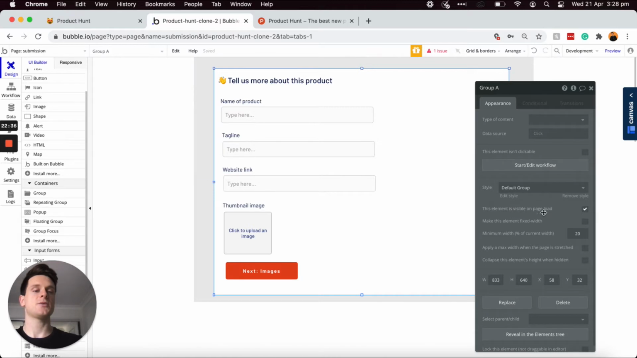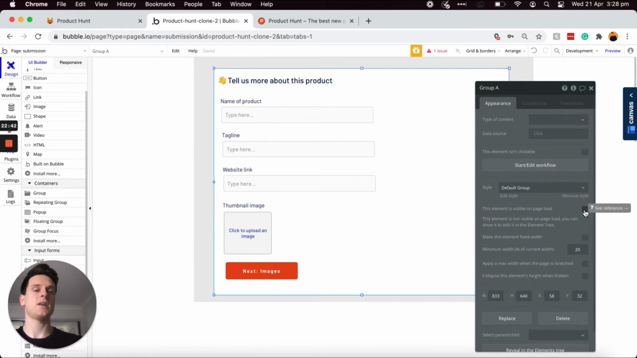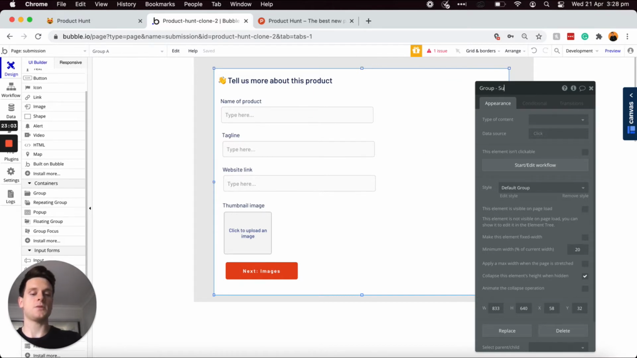So what I'd like to do is start by unselecting the option here that displays that the element is visible on page load. What that will do is hide this group by default. I will then also select the option to collapse this group's height when it's hidden, so that it completely removes it from our page formatting when it's not being displayed. And then finally I will update the actual name of this group to be called Submission 1.